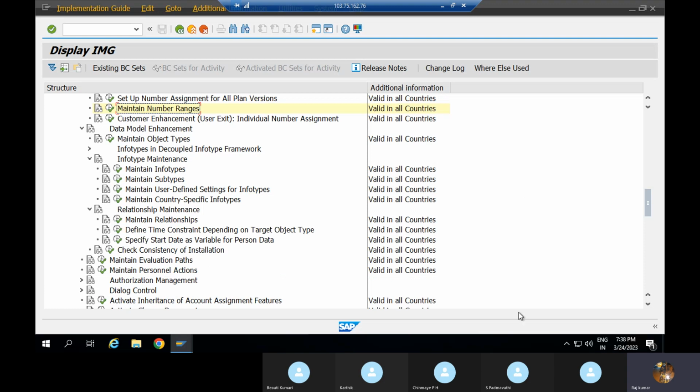Now, relationship maintenance. A relationship is nothing but how one object is linked to another object, based on what relationships, right? That is nothing but a relationship. There are two types of relationship: upward and downward. Upward, the symbol is A; downward, the symbol is B. So every object is linked to another object based on relationship. Any doubts? No, it's clear.